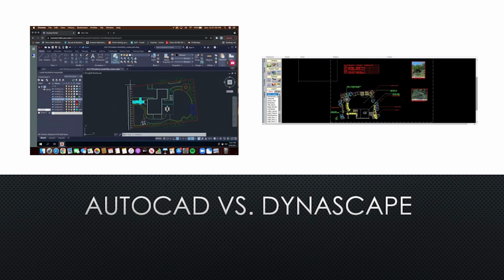DynaScape has preloaded layers and landscape-specific features. Another difference is that DynaScape automatically puts your image into 1-to-1 scale and can be printed out in model space. Unlike DynaScape, AutoCAD has a model space to draw your image and a paper space to print your image, and you have to scale your image into 1-to-1 dimensions.